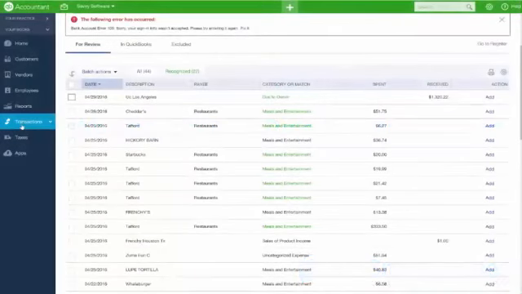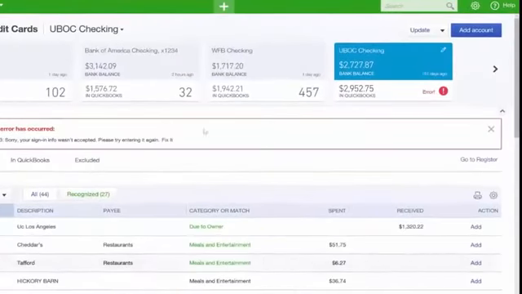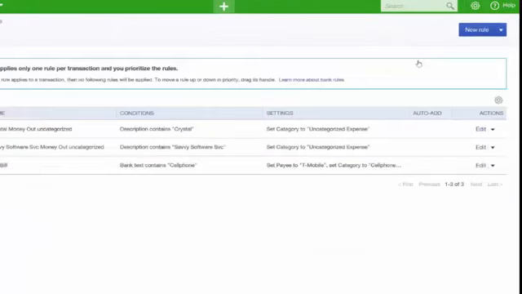So up at the top of the screen, we want to go ahead and click on the drop-down arrow to the right of the Update button. From the drop-down, select Manage Rules, and then go ahead and click the New Rule button in the upper right-hand corner.